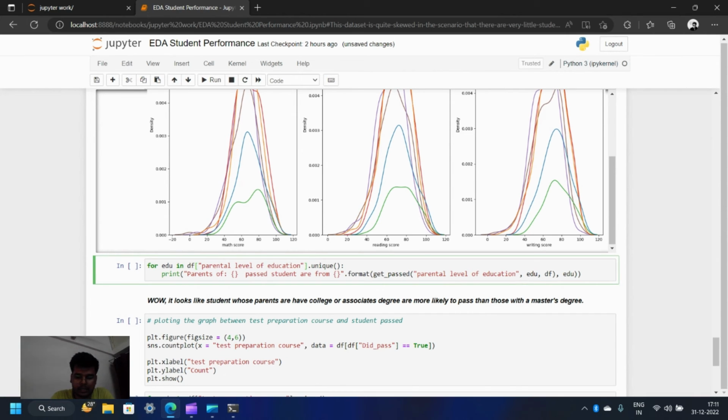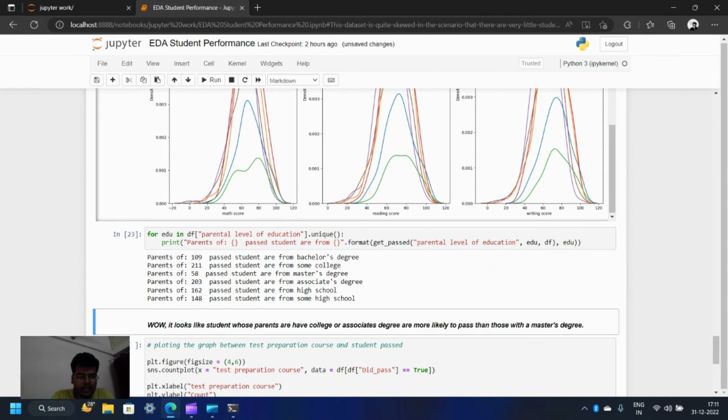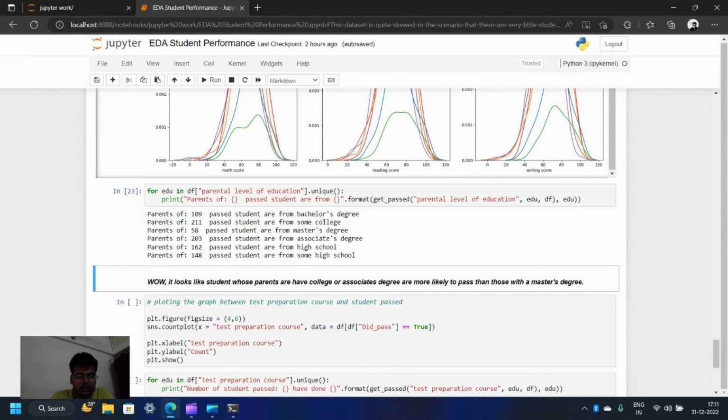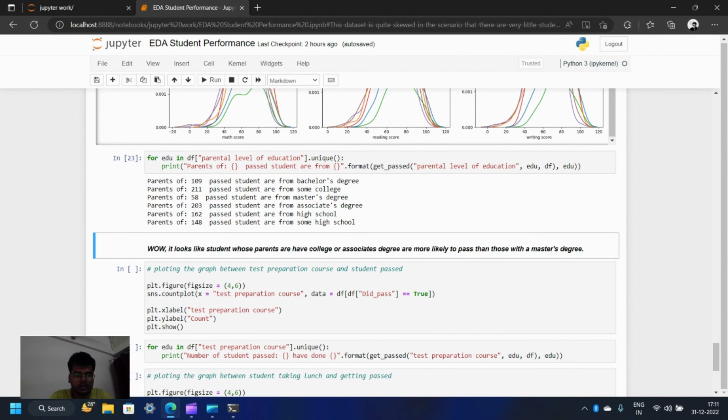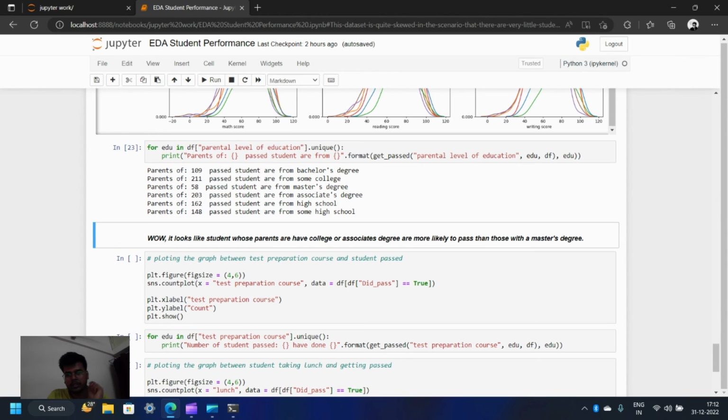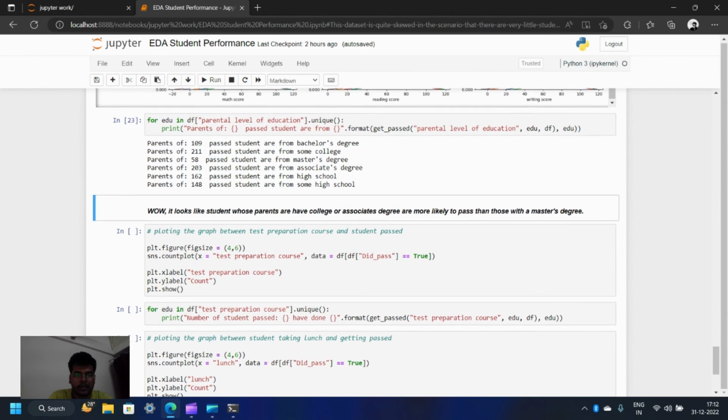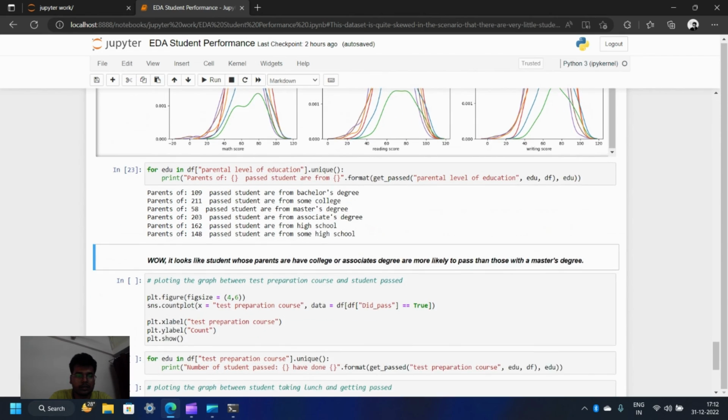So let's run the next cell. So parents of 109 students who passed have a bachelor's degree. Okay, so most is associate degree and then some college. So we have already seen this. So this is the conclusion. It looks like a student whose parents have some college or an associate degree is more likely to pass than those with a master's degree. This is about the parental level of education.